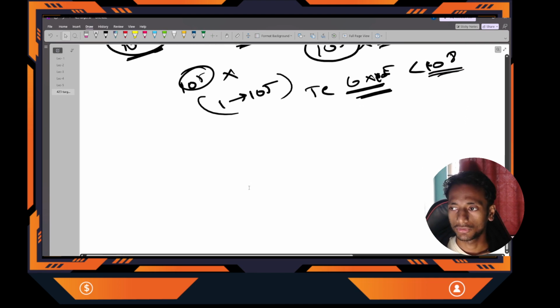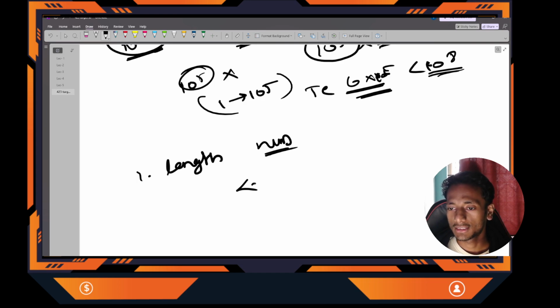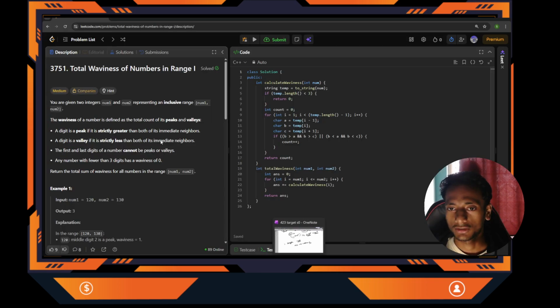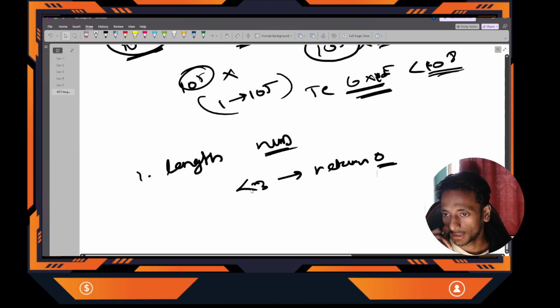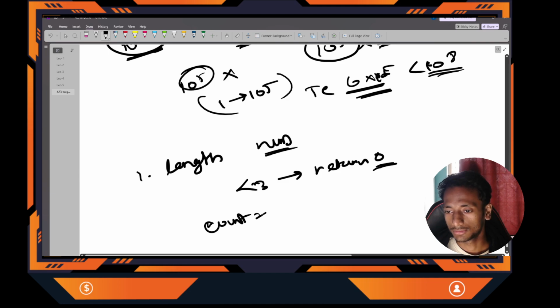So what is the condition to calculate the waviness? First, I will check the length of the number. If it is less than 3, I will return 0, because they mention that any number with fewer than 3 digits has waviness 0. Correct? So if the string length or the number length is less than 3, I'll return 0. Else I will take a count of 0.